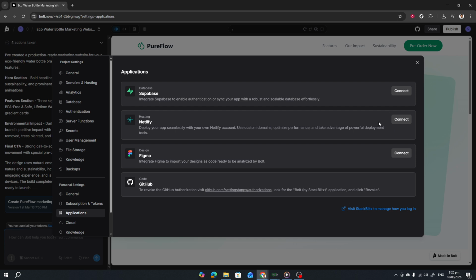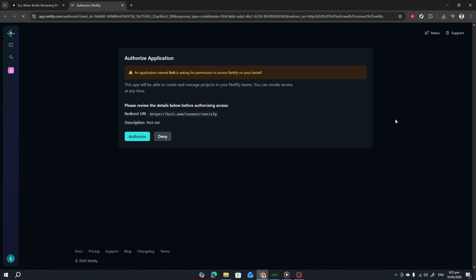When you do, Bolt.new will prepare a secure link and redirect you to Netlify to request permission. If your browser blocks pop-ups, allow this one so the authorization screen opens correctly. You should see a clear description of what Bolt.new is asking for and how it will interact with your Netlify account. On the Netlify screen, click Authorize to approve the connection.